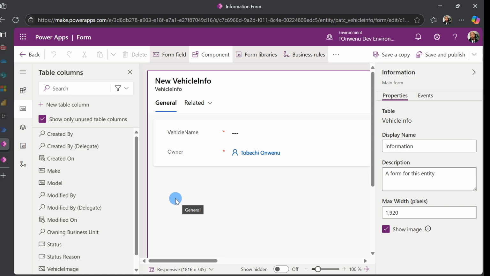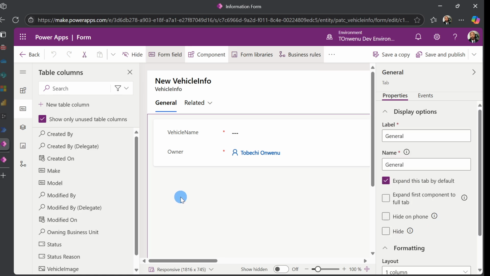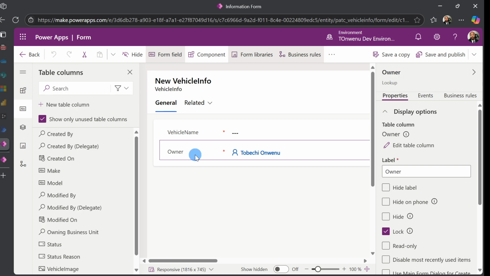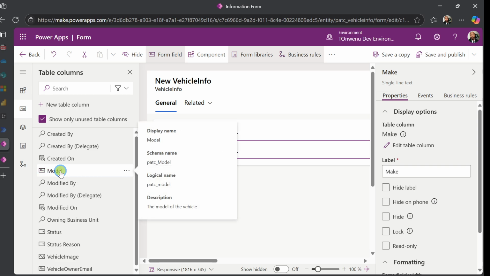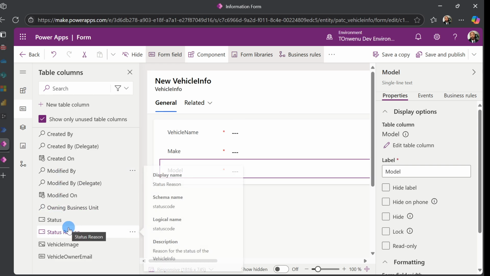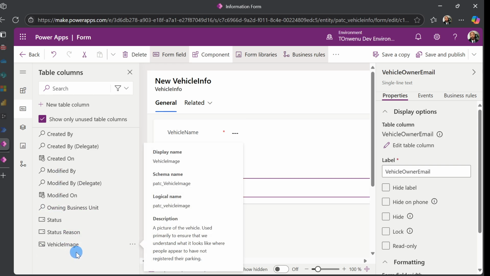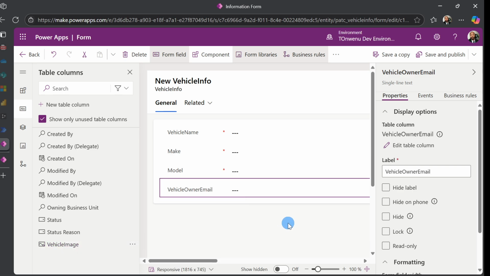All right, so once that opens up, just go ahead and make sure that it says general for the label and the name. And then after that, let's go ahead and do some modifications. So let's hide the name, the owner name, and then let's add make, model, owner email. We're also going to add the image. I know it's an optional thing, but I want to add the image.